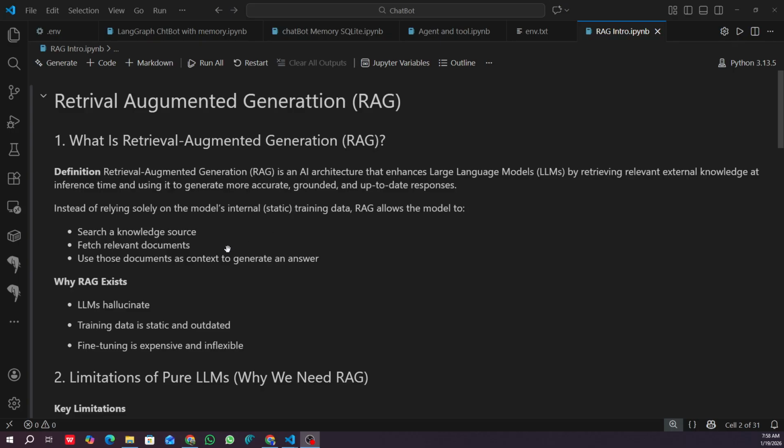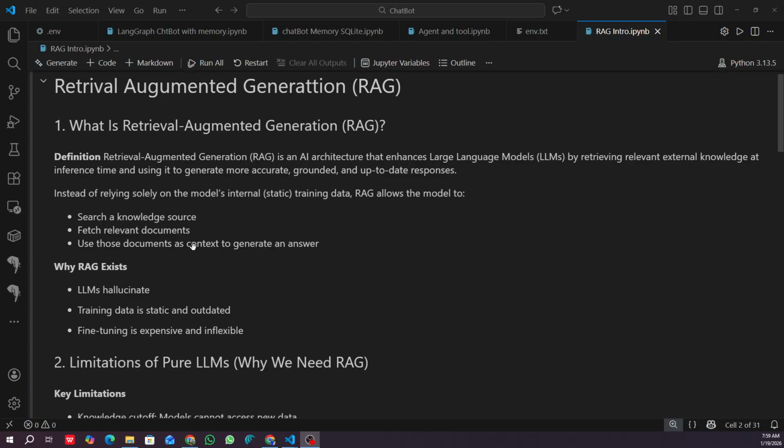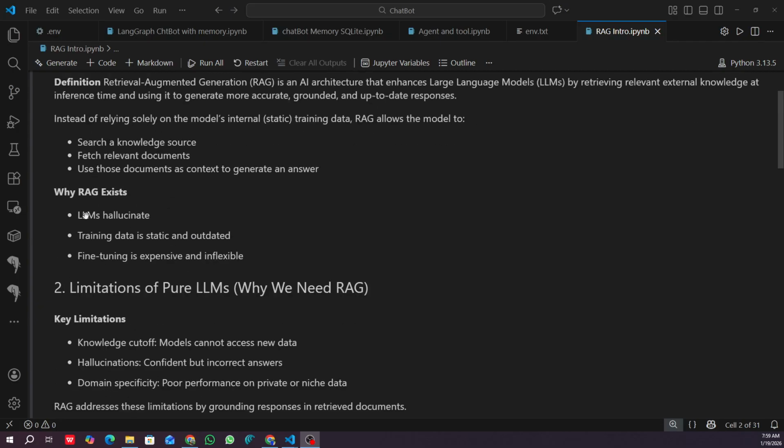All right. So how the RAG system works is that first of all, there will be a search on the knowledge base. It will retrieve relevant documents and then it will now use them to do what? To generate a response in that particular context. All right. So why is RAG important? RAG is important because LLMs hallucinate.